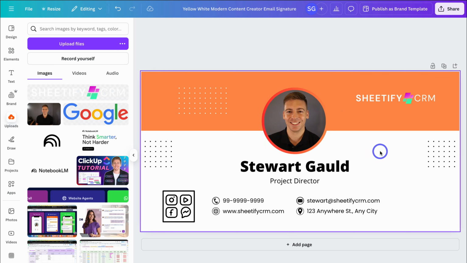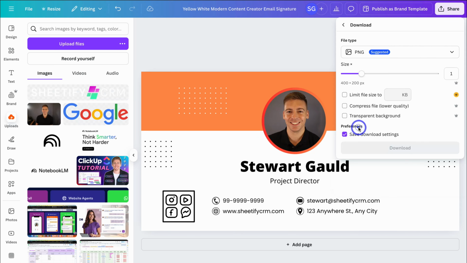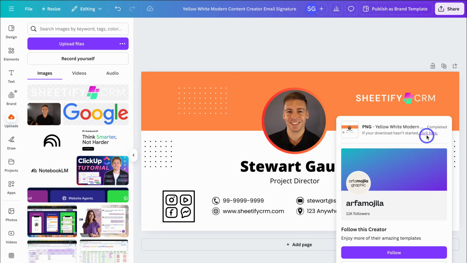Okay, now once you're happy with your template, your email signature, simply navigate up to Share, then click on Download, and we want to change the sizing, because typically if you use the default size, the quality is quite low. So let's go 1100 by 550. And then click on Download. And just like that, you've downloaded your email signature.